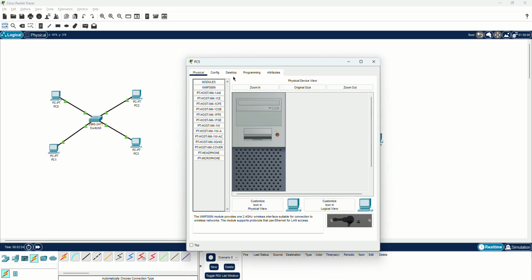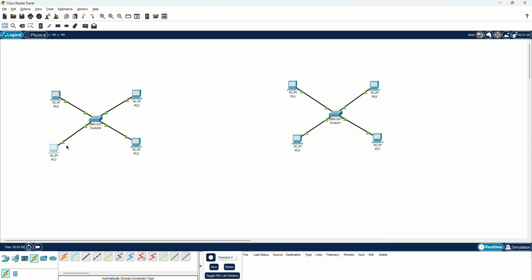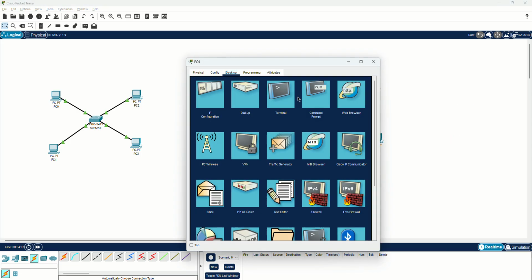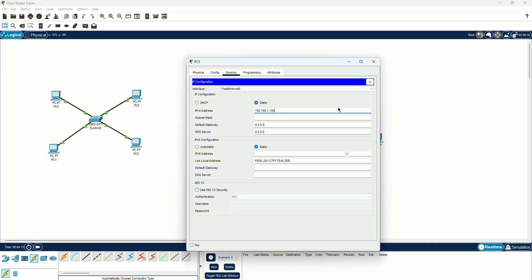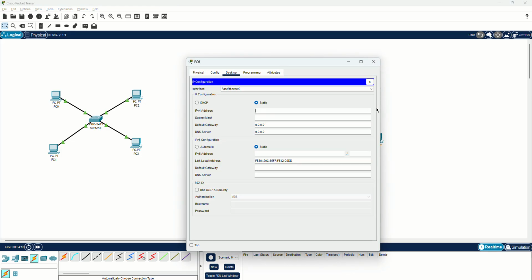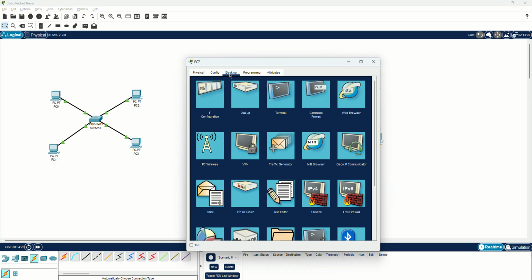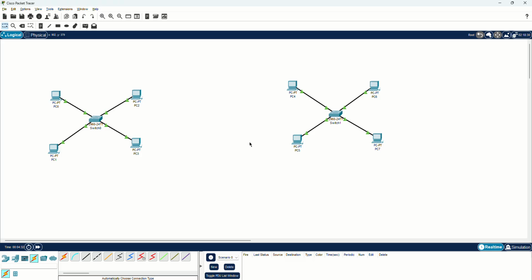I think I gave the IP address 100 already, so let me give 104 IP address here, 105 IP address over here, and 106 IP address, and finally 107 IP address. Subnet mask will be set up automatically by itself, so every PC has its own IP address.